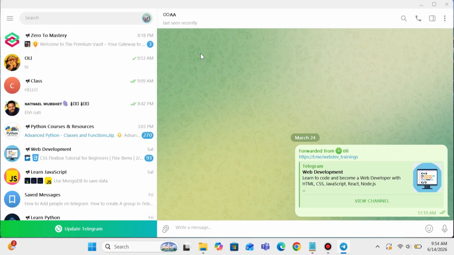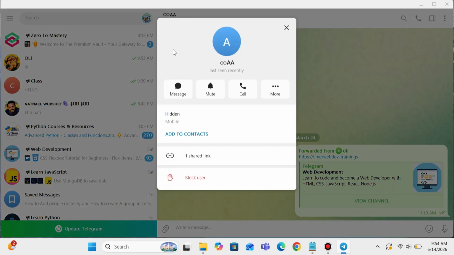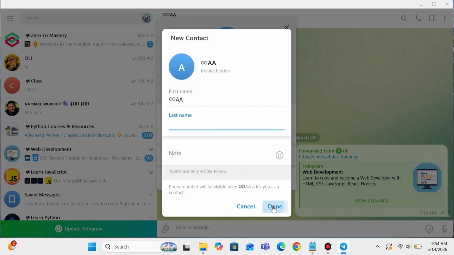The chat window will open, allowing you to send a message even if the person is not saved in your contacts. If you would like to save them as a contact, click on their profile name at the top of the chat window and select the option to add them to your contacts. That's how you add people on Telegram Desktop.